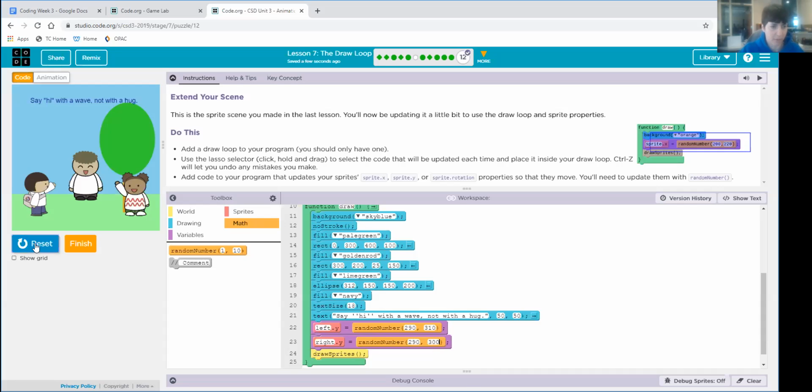Let's see how they're looking. There they're going. Oh, so you can see one was moving small. I changed that a little bit. There we go. Now they're moving a little bit more. Didn't have the right number in.